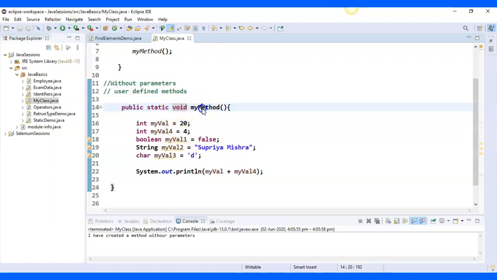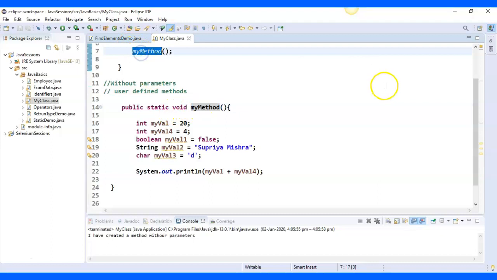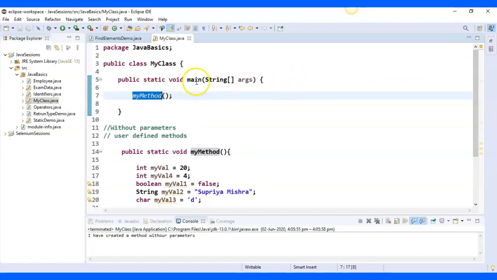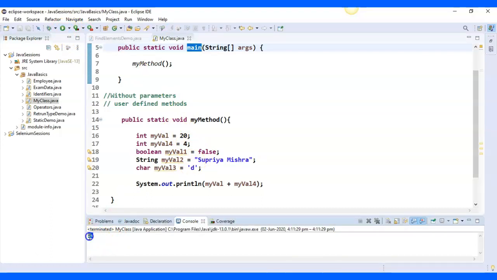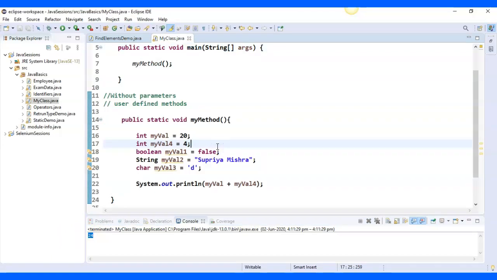Oh, I'll have to call this method now. So I already have this my method inside this main method, but this time when you call the method, it will be printing this value, which will be 20 plus 4. So see here, I'm having that value on the console, 24. And in the previous videos on objects and classes, we have learned that methods are nothing but functions or actions or behavior of the real world entity, that is objects.